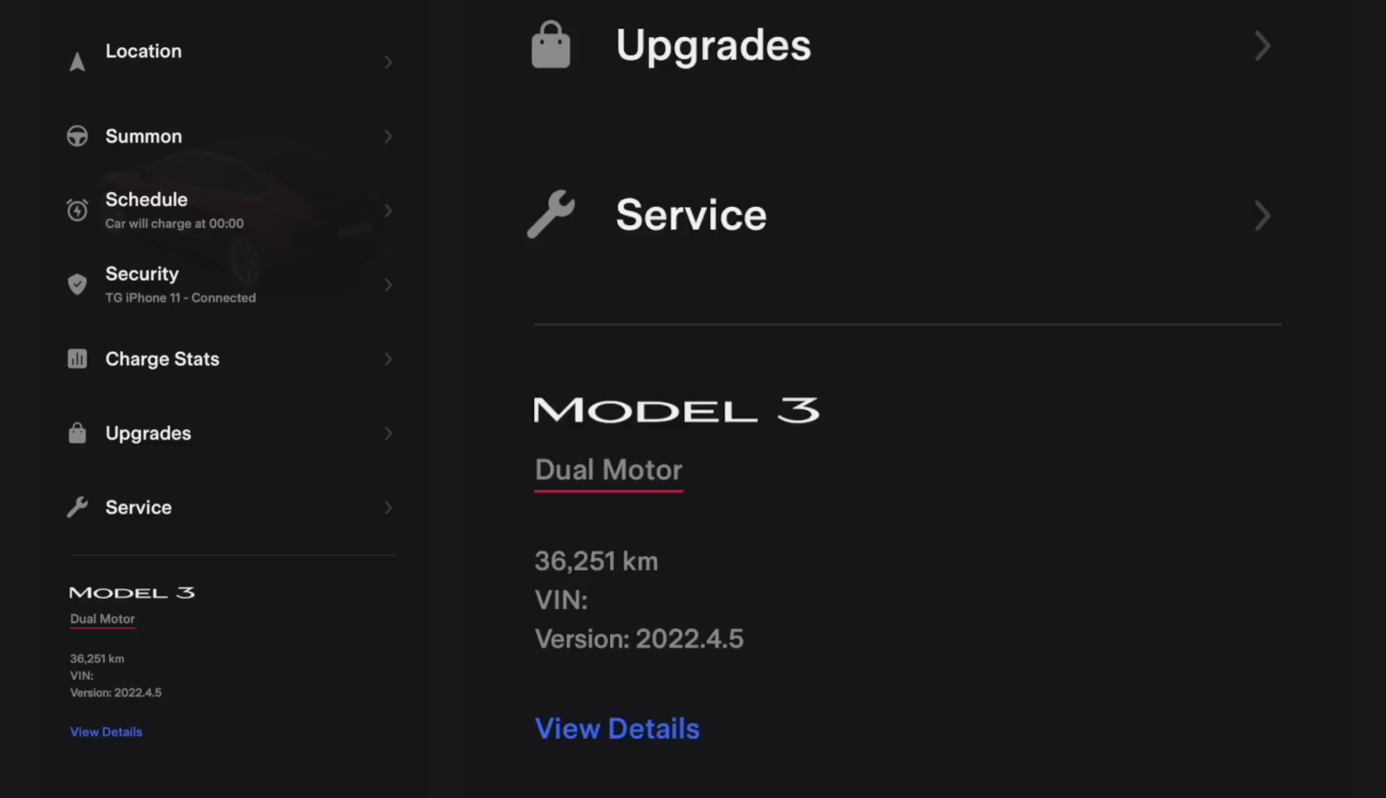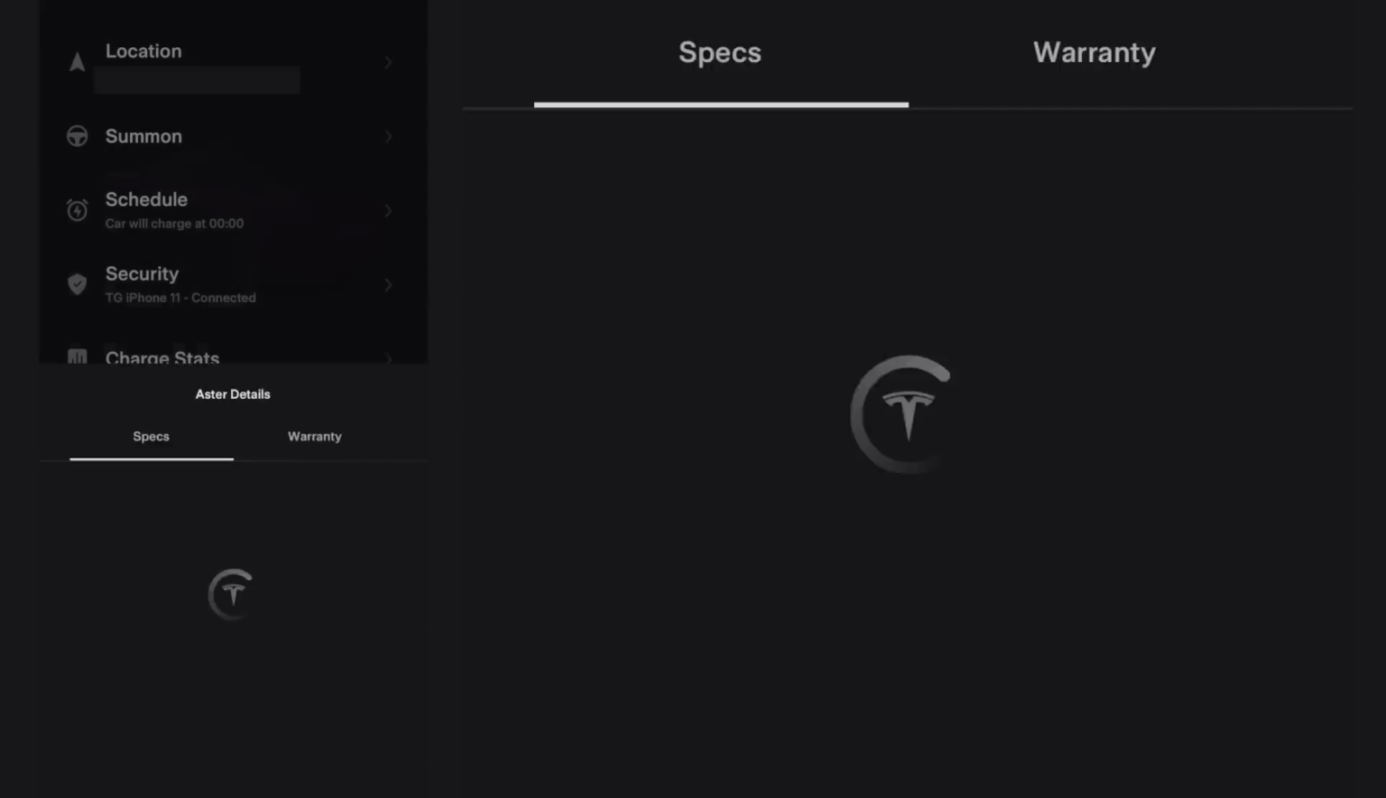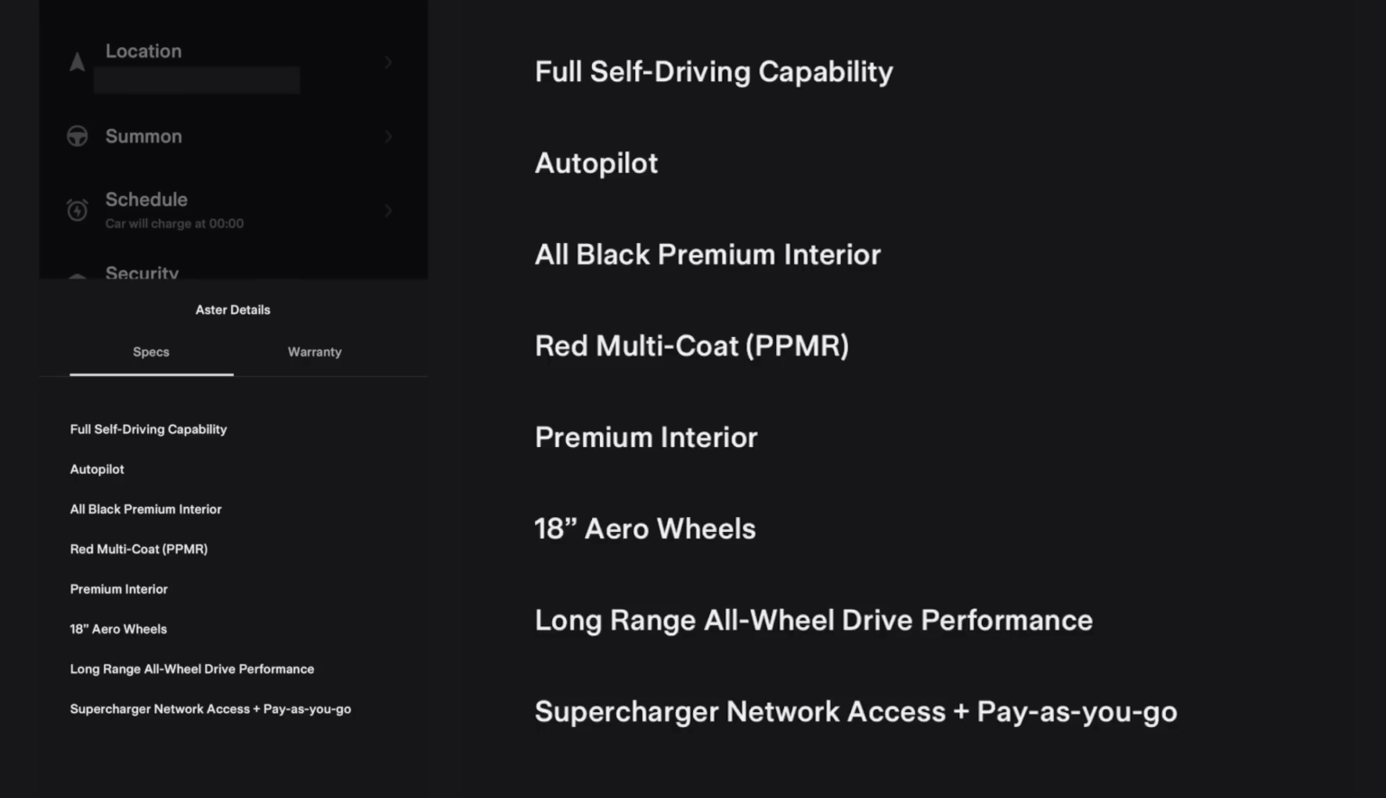And this final screen here shows you what car you have. Obviously, we have a Tesla Model 3, which is dual motor, so it's a performance vehicle. There's the odometer, 36,251. There's the VIN, and there's the software version we've got currently at the time of this recording, 2022.4.5. If you press the View Details button, you can see what we've got on this car. Full self-driving capability, autopilot, all black premium interior, red multicoat, PPMR, premium interior, 18-inch Aero wheels, which is actually incorrect. We've changed them to 19-inch wheels recently.